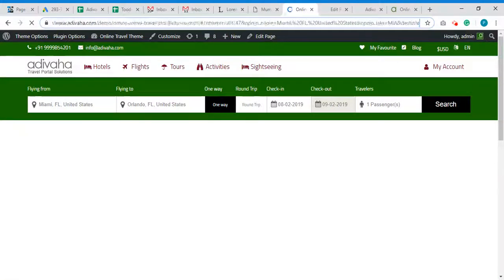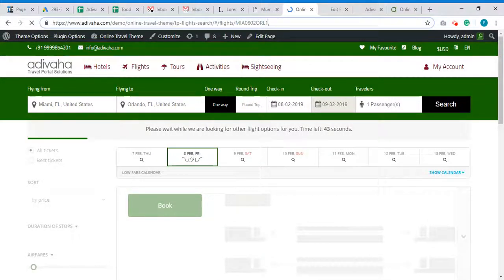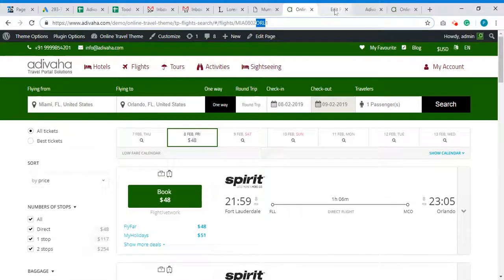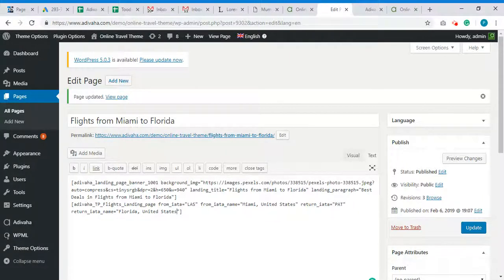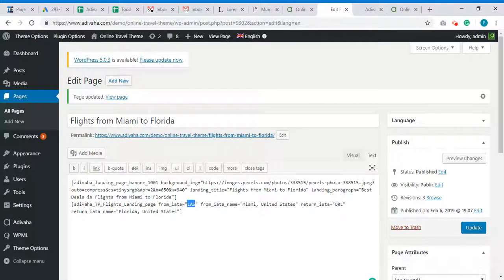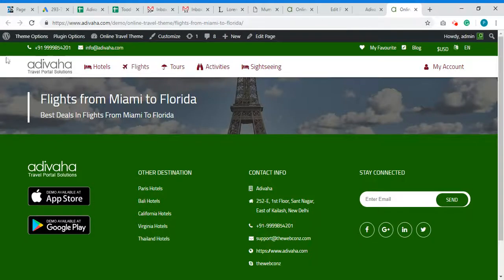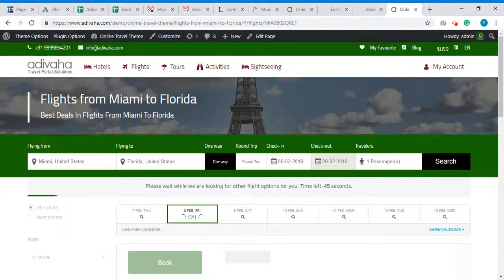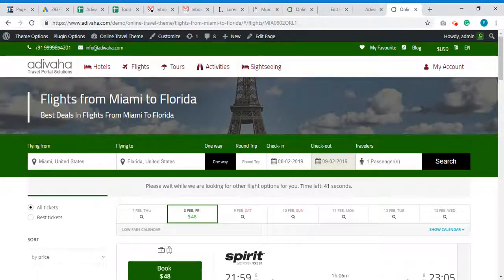So for Miami, it's MIA. And for Florida, it's ORL. So I'll paste it over here. And MIA. Done. I'll now refresh this page. It should now show flights from Miami to Florida by default. Okay. It's all pre-populated actually.